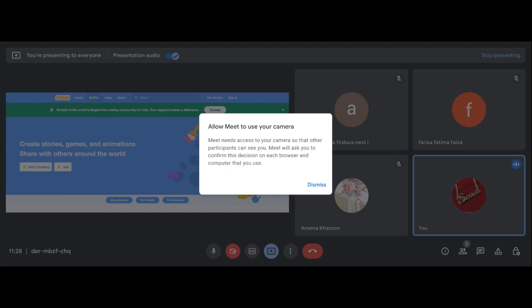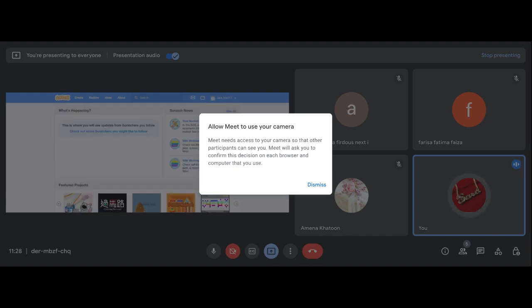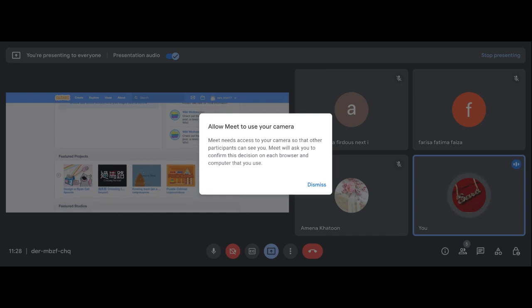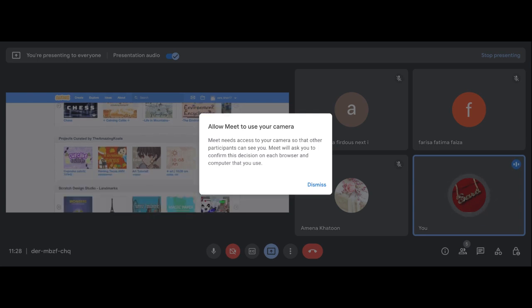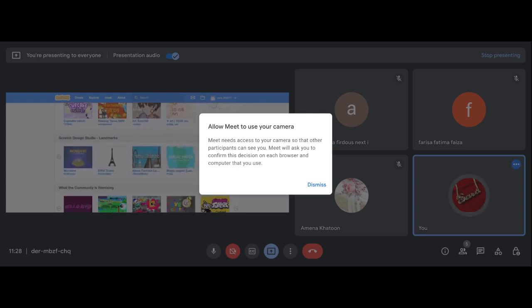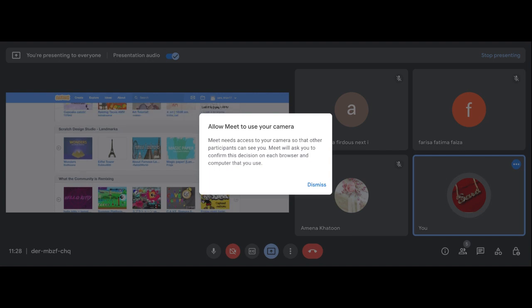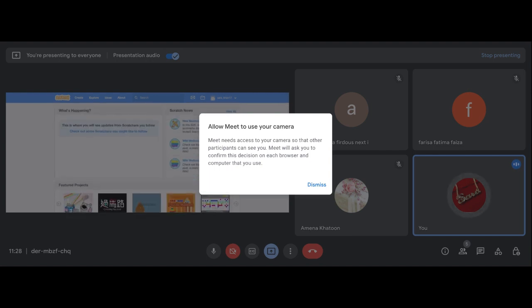Now once you sign in, this is how the interface would look like. You will be shown some featured projects. You will be able to see the featured studios and projects created by the different students and different communities. So this is all about what's happening and the news about new things that they keep bringing.